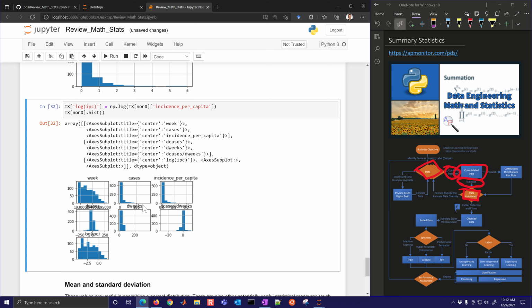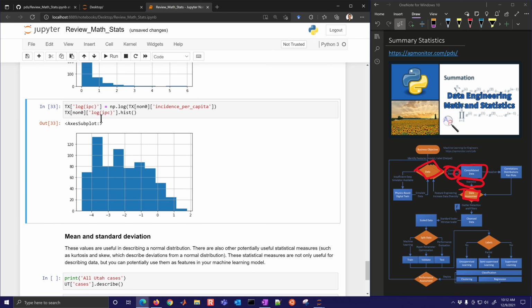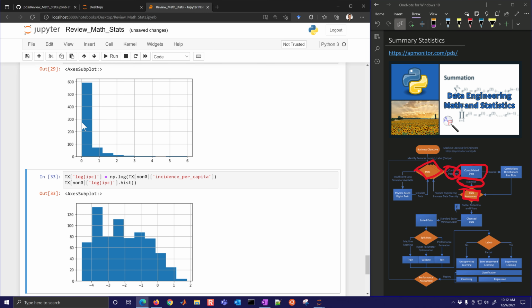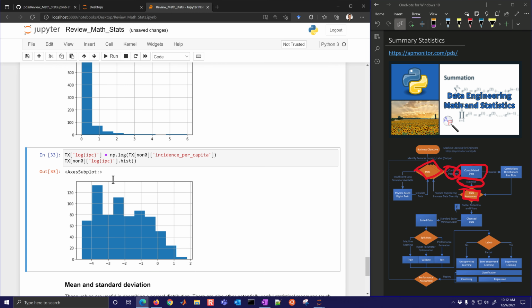Okay, did all of these, but here you can see the incidence per capita. If I just want that one, I can put another bracket in here and just get the log of the incidence per capita for the non-zero values. So here it is in the log scale. That looks a little different than this. It's just taking the log scale, and sometimes this transformation helps you get a more normal distribution or other things that are helpful, because we don't want to necessarily favor zero or very low cases. We want to try to predict higher cases, for example.